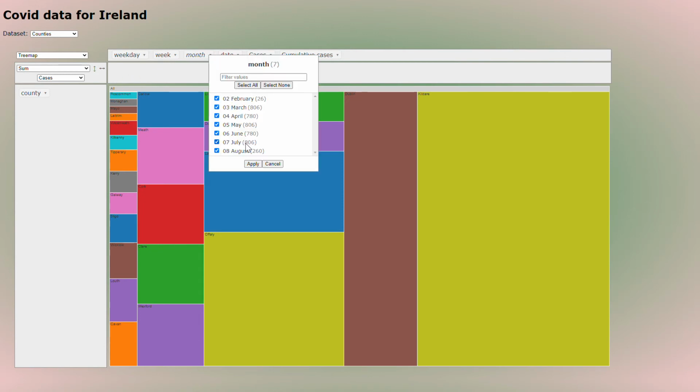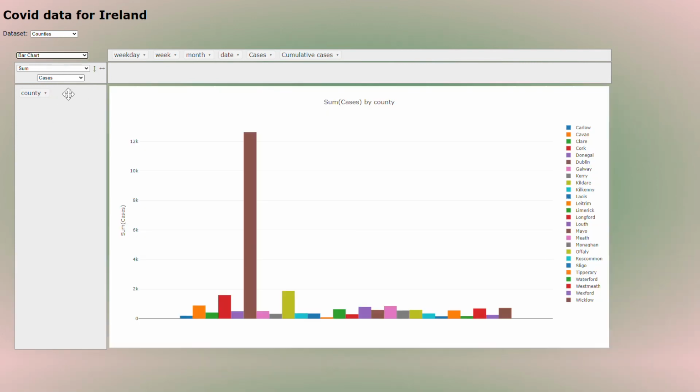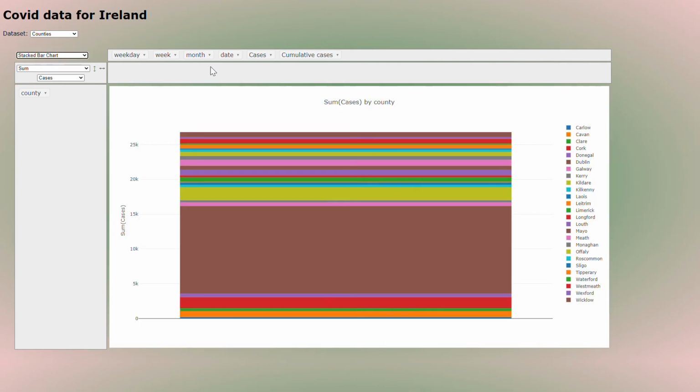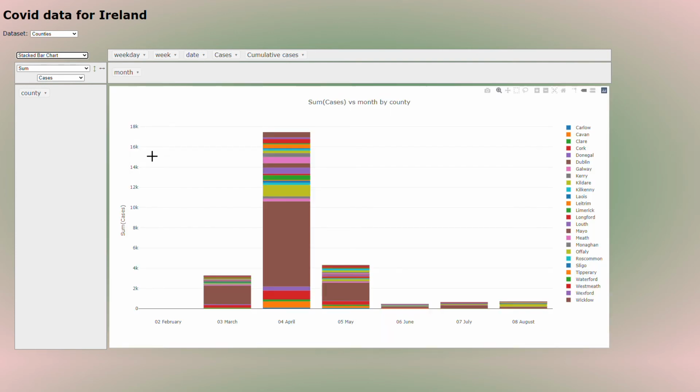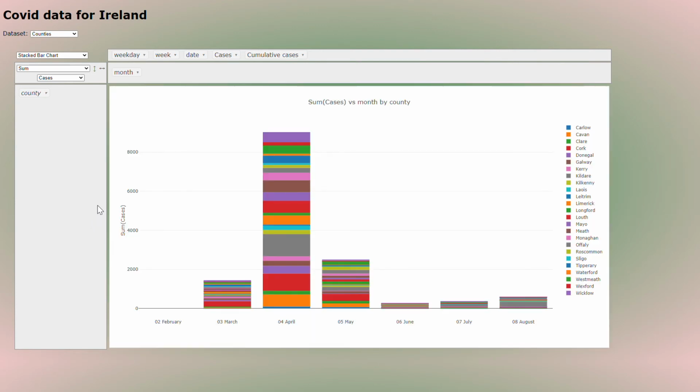If we stop filtering on Dublin and go back to a stacked bar chart and break it down by month, you can see Dublin was a huge part of the outbreak, but we can look at not Dublin. So this is the shape of the outbreak across 25 counties, so excluding Dublin. And you can see how evenly it was shared between the various counties.